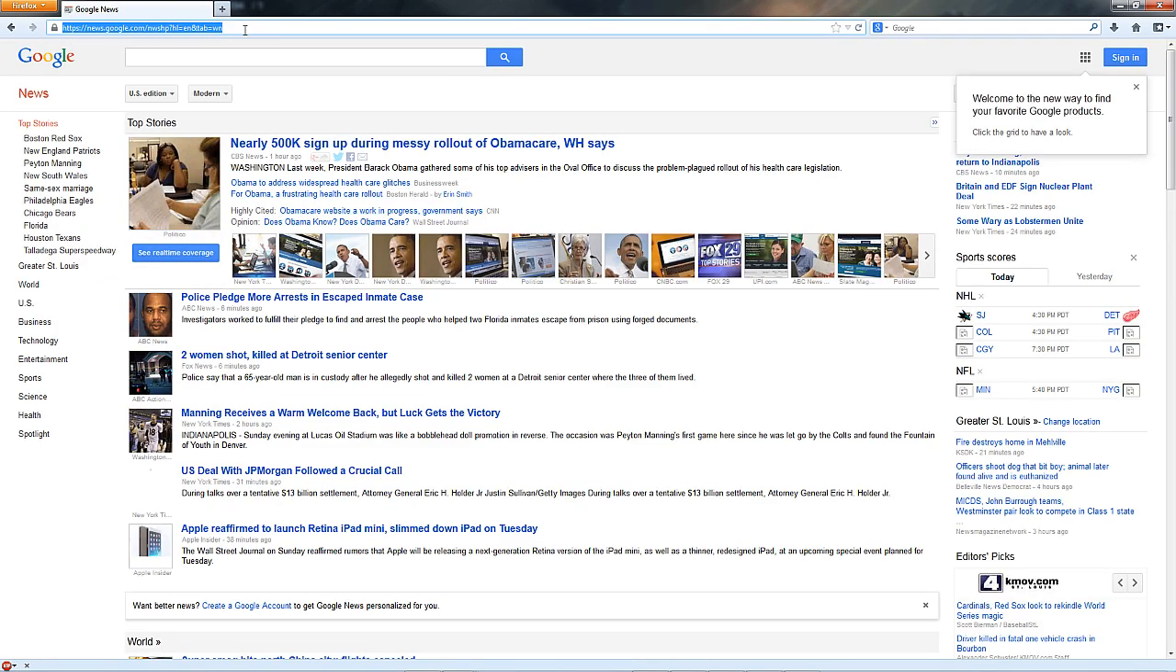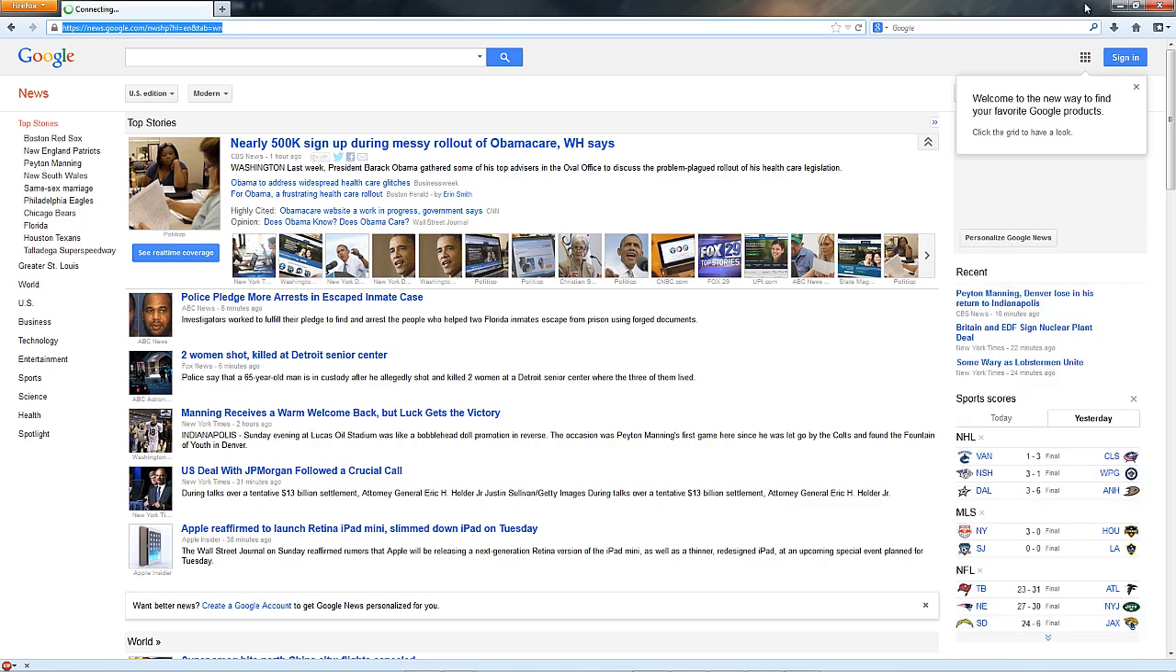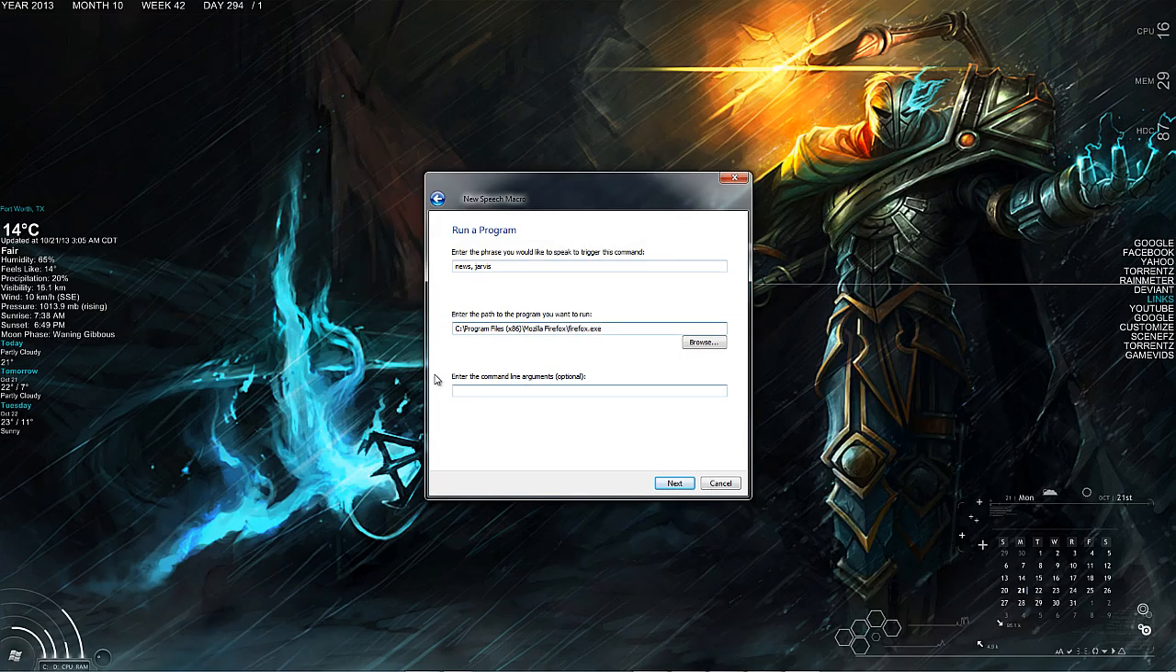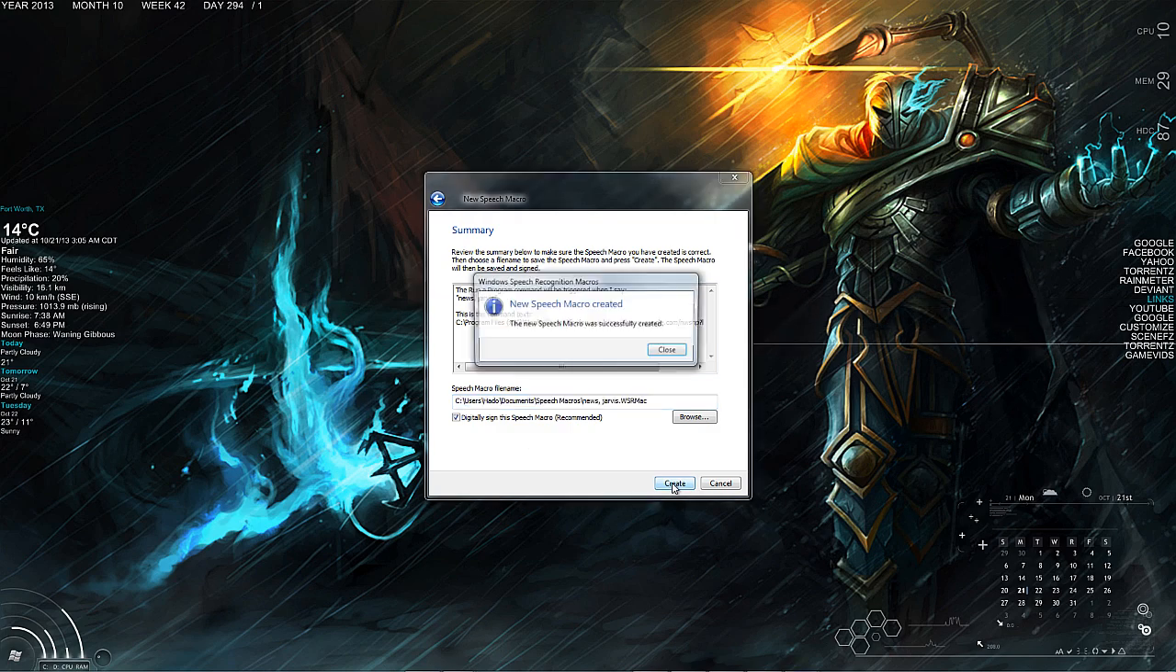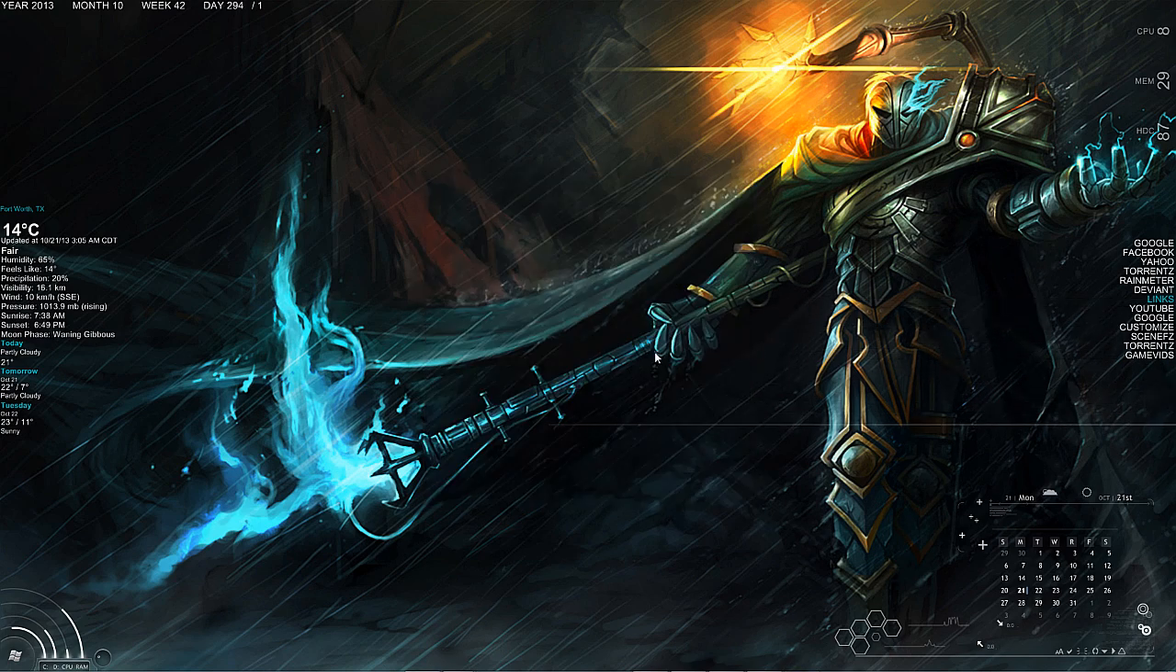Now you're going to want to copy this address here, and this is the command line argument that it's going to look for after it opens Firefox. It's going to come to this address here, and then this box should be checked already. If not, make sure it's checked, and then create, close. Okay.